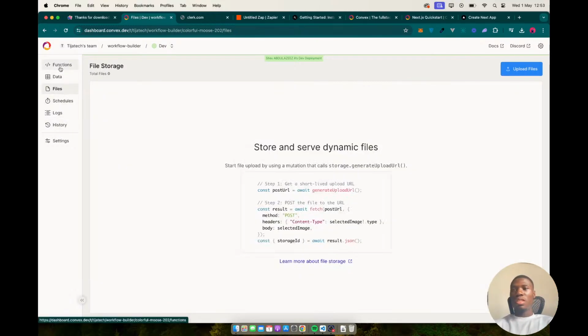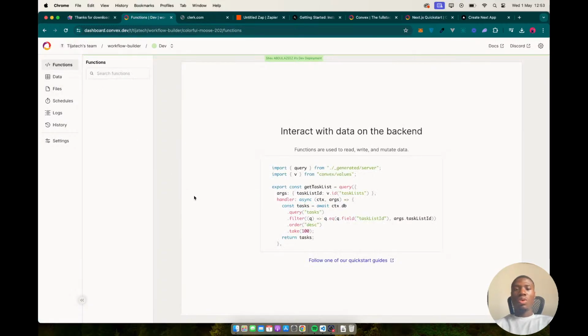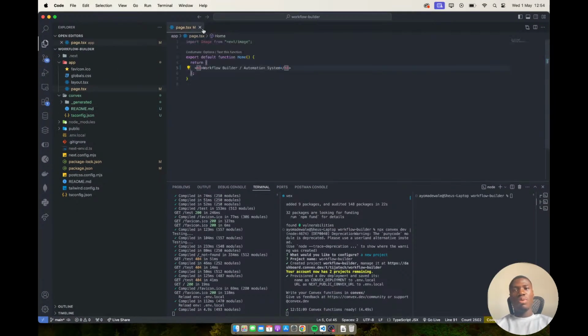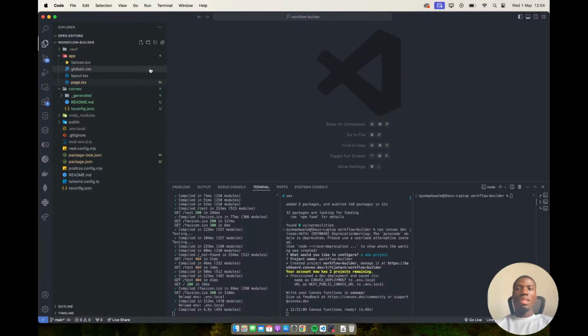So that's Convex, and you have functions. All your functions actually come down to Convex. So it auto deploys all your functions, your queries and stuff. It auto deploys them onto the Convex dashboard for you to see. Though Convex is not available open source, so you can't literally have it set up on your computer. You have to be connected to the internet. Yeah. So let's continue that.